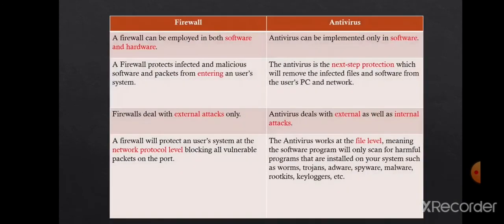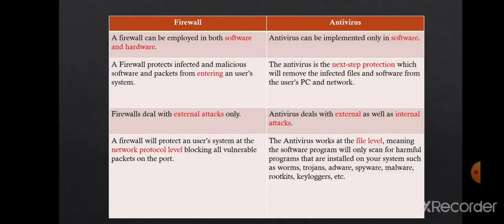Now to compare firewall and antivirus. A firewall can be employed in both software and hardware, whereas antivirus can be implemented only in software. Firewall deals with external attacks only, whereas antivirus deals with external as well as internal attacks.